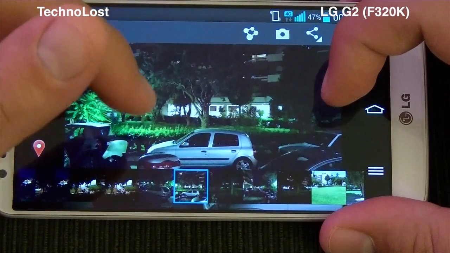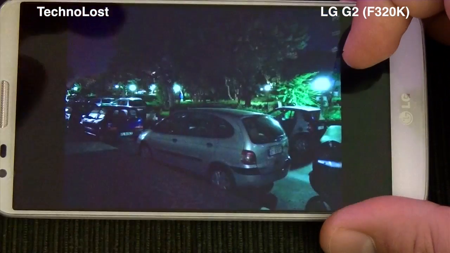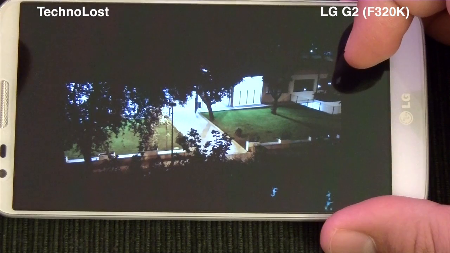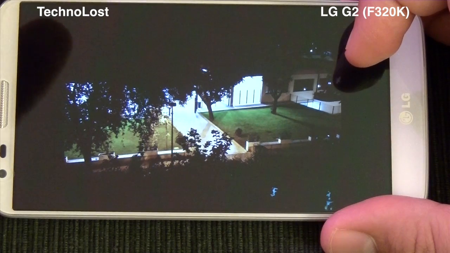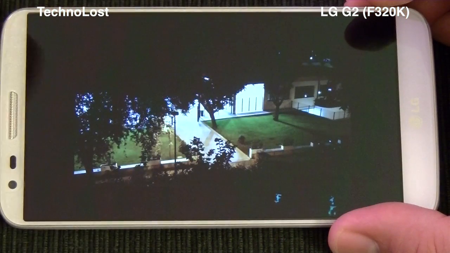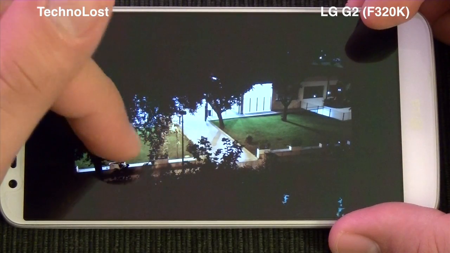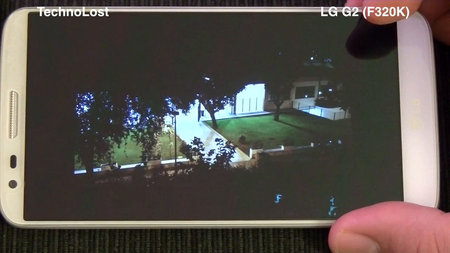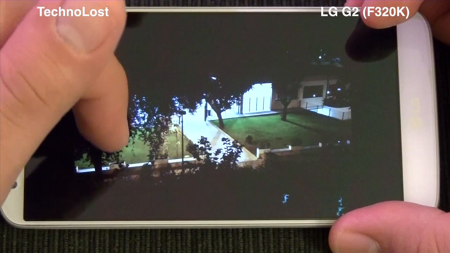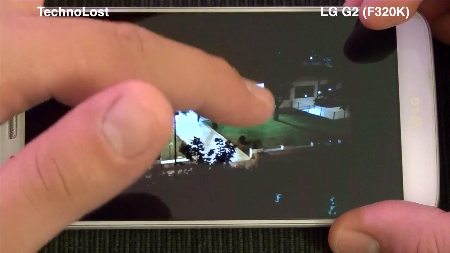It's really interesting. This device is so good at capturing night shots in normal mode, thanks to the optical image stabilizer, that the night mode is completely useless. Let me show you. This is a picture taken in normal mode. This is a picture taken in night mode. As you can see, it seems to be exactly the same picture, no difference.